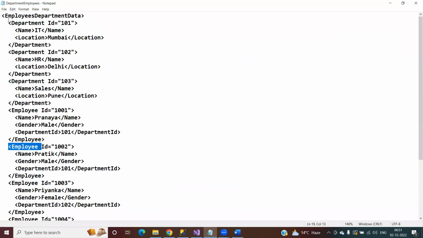One data table with the name department and another data table with the name employee. So it is basically based on the child node. The dataset is filled, and as we are having two child nodes, department and employee, internally it is going to create two different data tables. One data table name is going to be department, another is going to be employee.